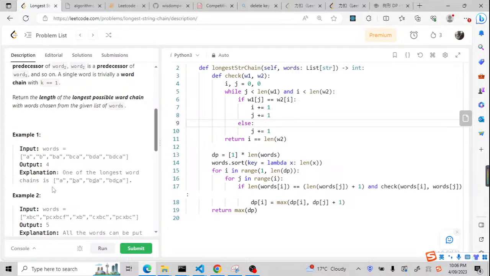For example, we can find a word A. A is a subsequence of BA. So for the next one, it can be BA. For the next one, it can be BDA because we can delete D. After deleting D, the sequence is the same. It is still BA. And for this one, we can delete this C. It's BDA. So here is BDA.